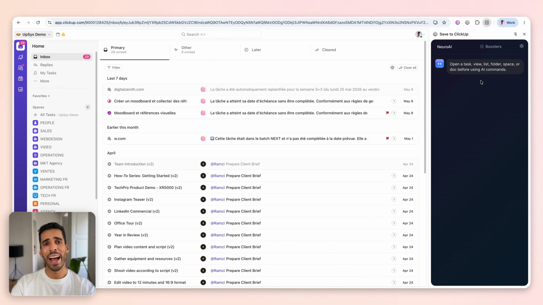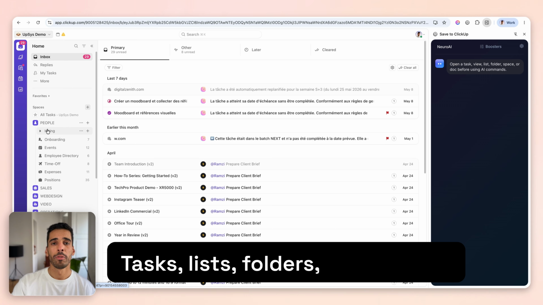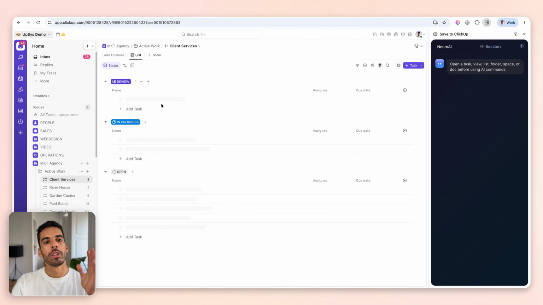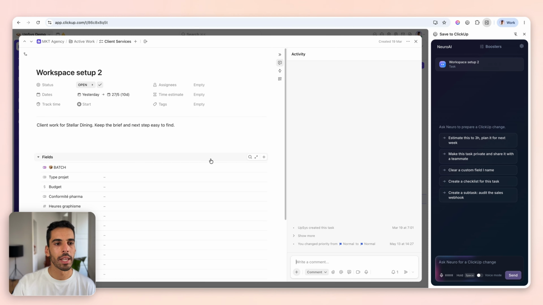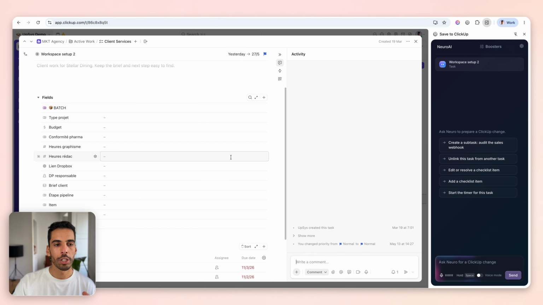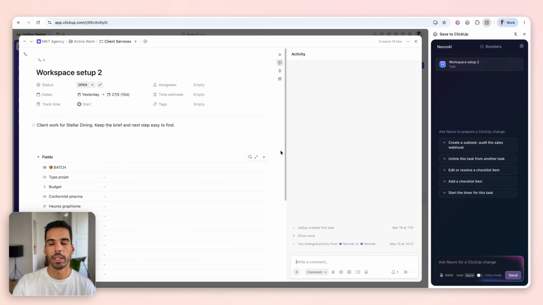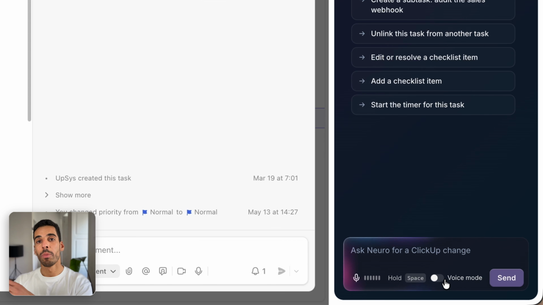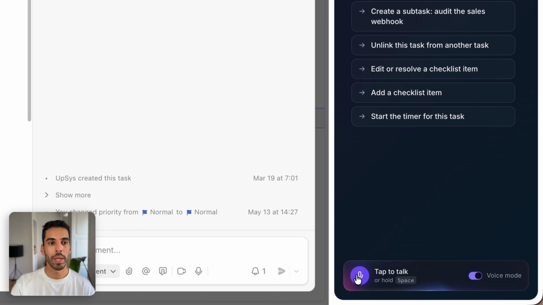So what NeuroAI is about is managing your tasks, lists, folders, documents in ClickUp. So say I'm in the task here, a workspace setup, and I want to make a few changes to the task, some changes to the field, assignees, etc. I can do that with my voice if I wanted. So if I turn on voice mode, I can just start to speak and make some changes.